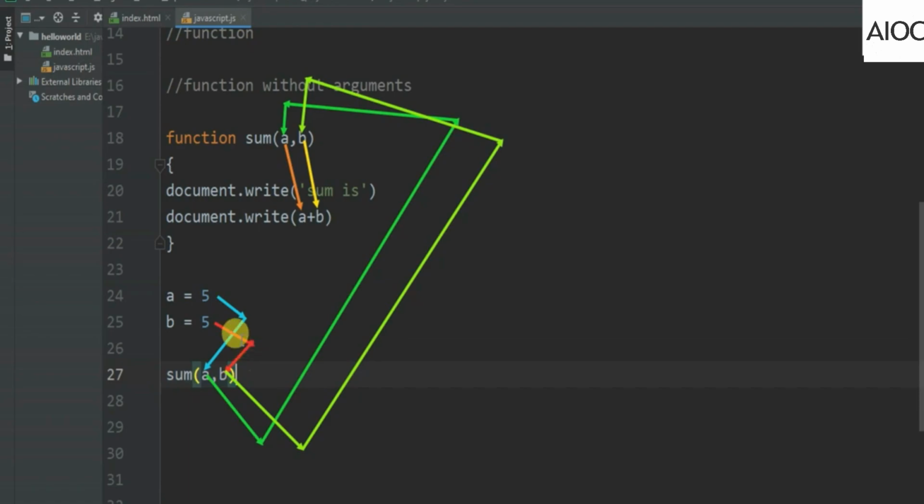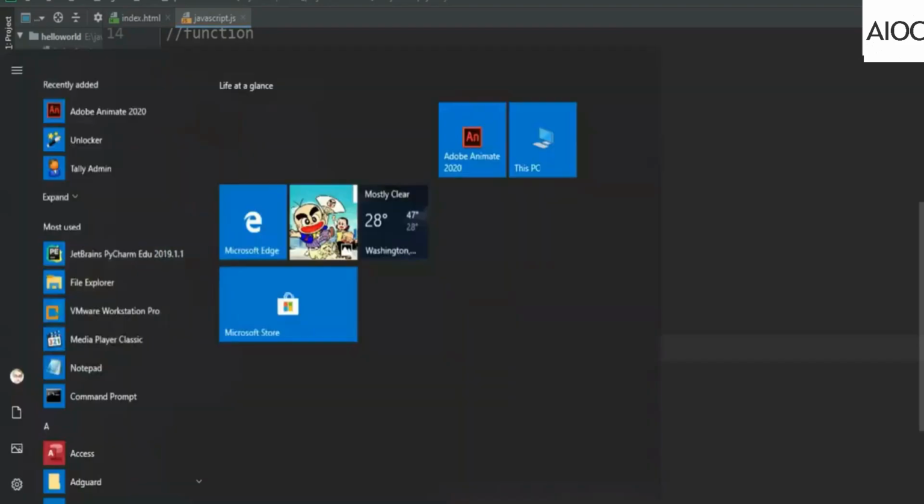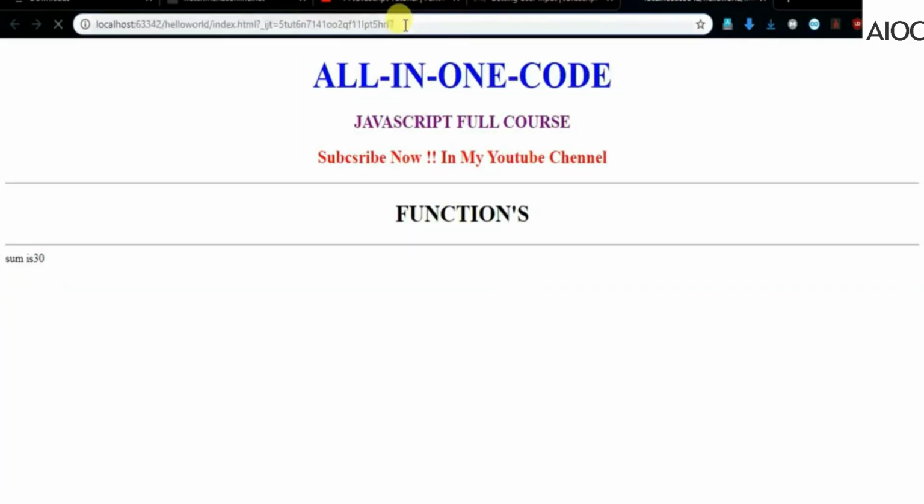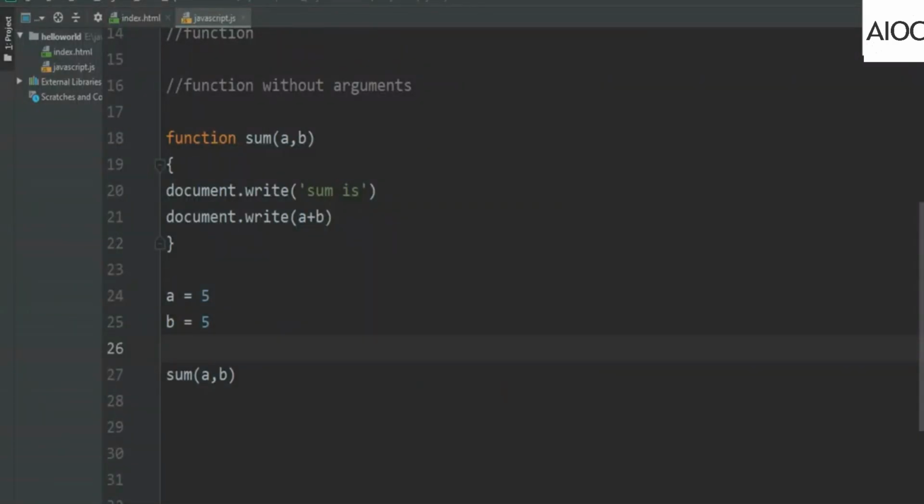Whenever I call this function, this 5 goes in here and this 5 goes in here, a and b, and then we got a plus b, 5 plus 5, 10. So let's save this and open the browser and just refresh. You can see we got 10. 5 plus 5 is 10. So this is the magic of function.